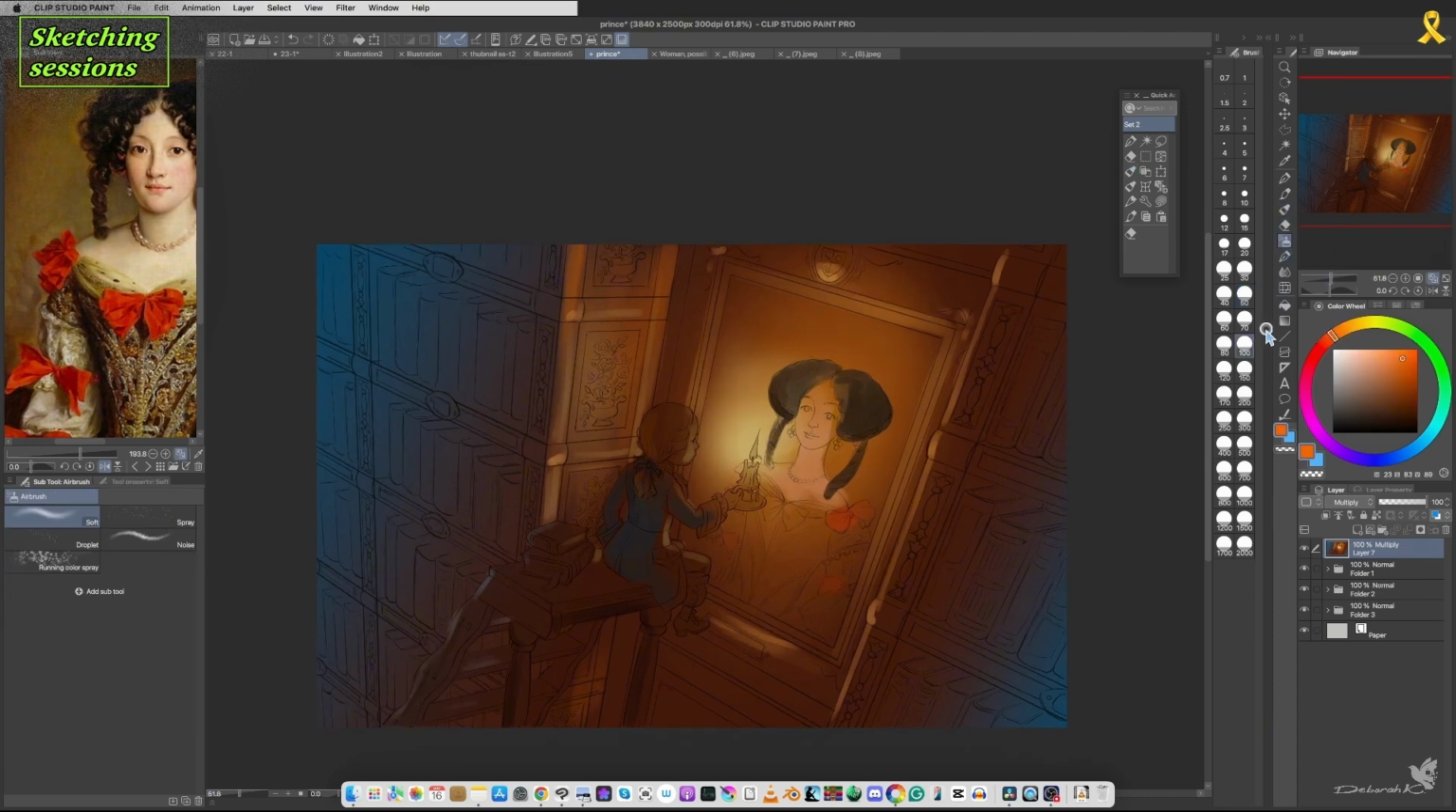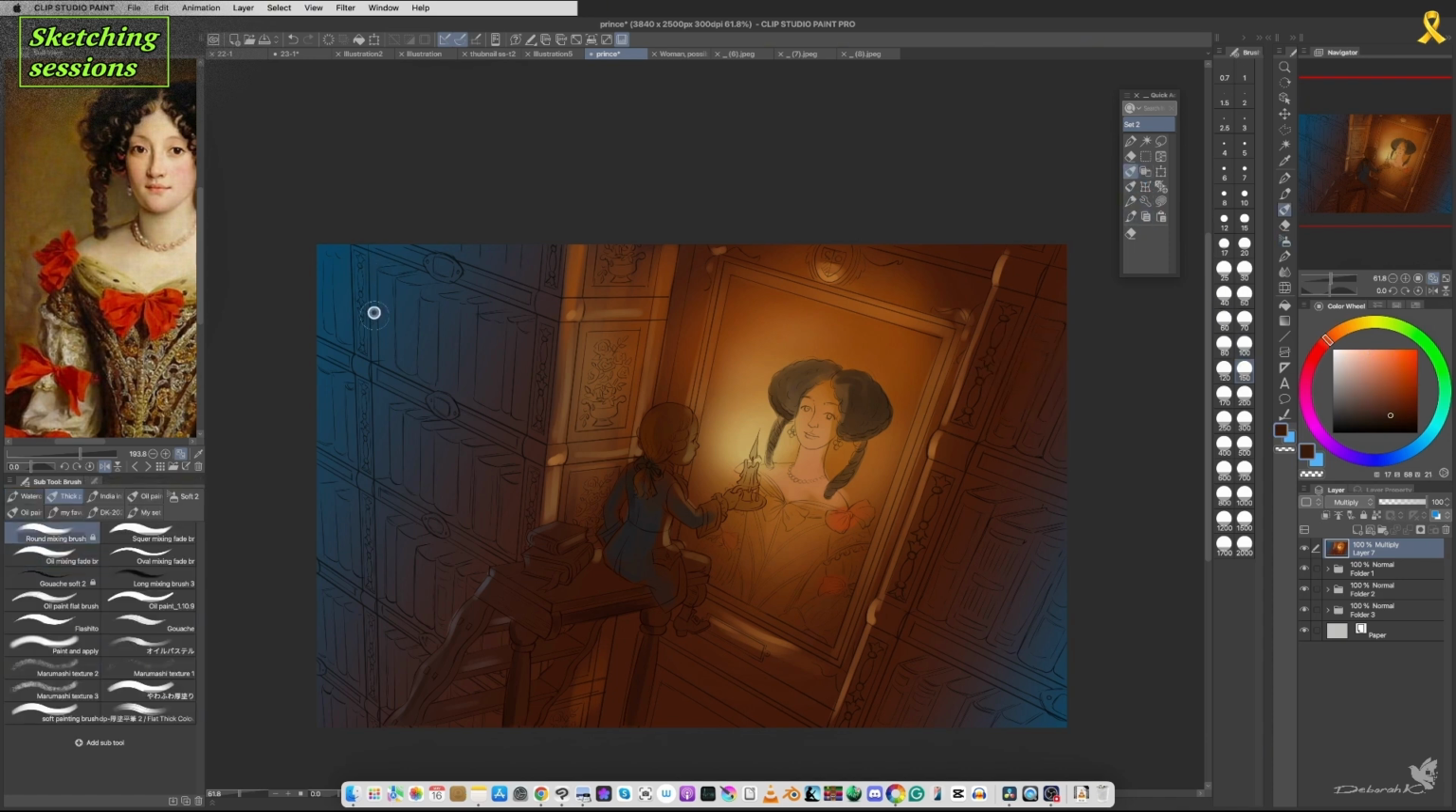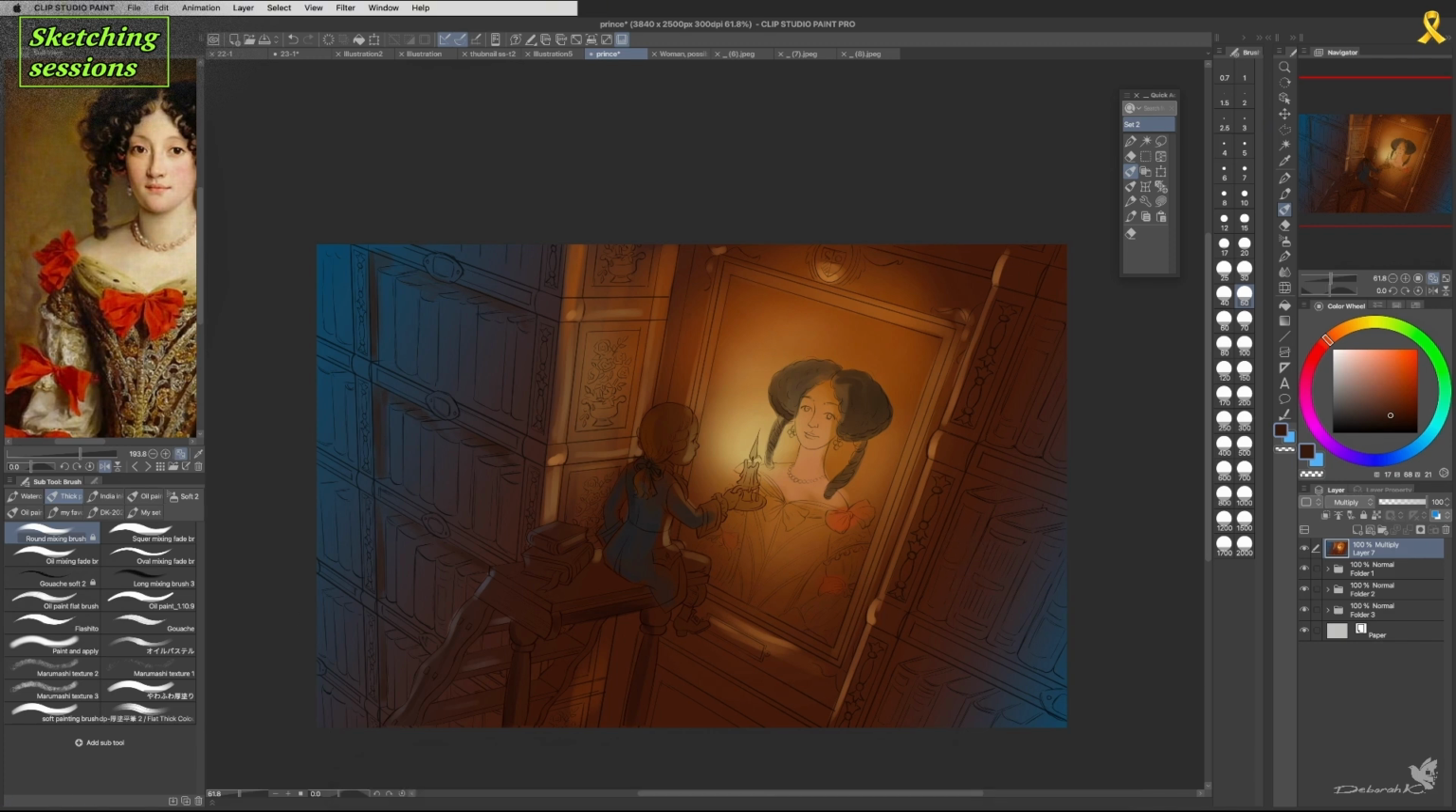So after that I add small details, and after that I convert this multiply layer to the normal blending mode. I hope you can remember from my first video, I added two layers of line art. One of them was the prince with the ladder, and another one was the bookshelves with all the environment around this prince.